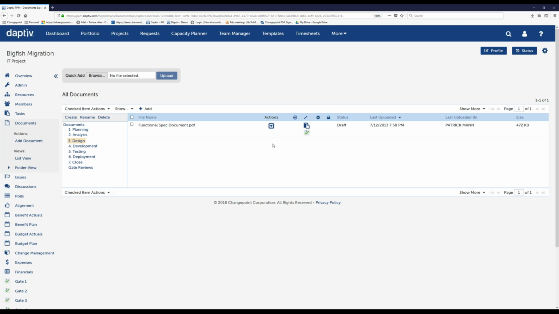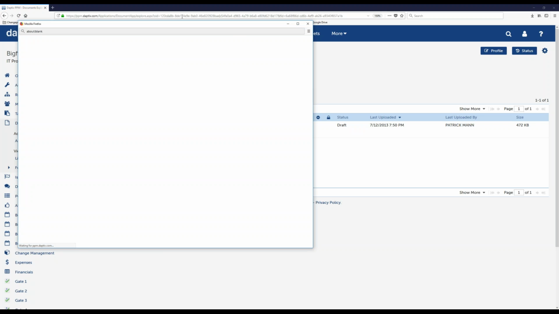We also have the concept in Daptiv of linking. If I click on the actions button, I can link this document to anything else in Daptiv, if it's an existing item, or I can create a new one. So I can link it to a risk, an issue, a task, etc. And I can see here that it's already linked to something. I think that's a workflow step or a gate.